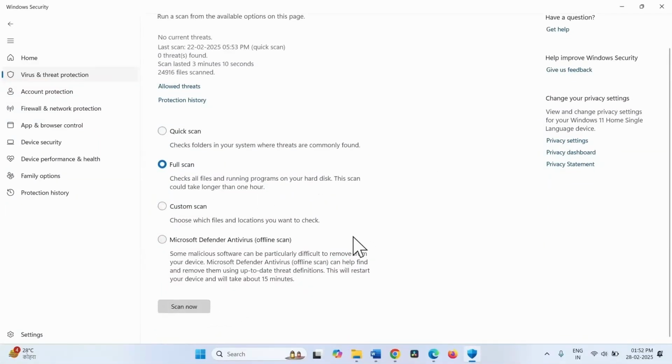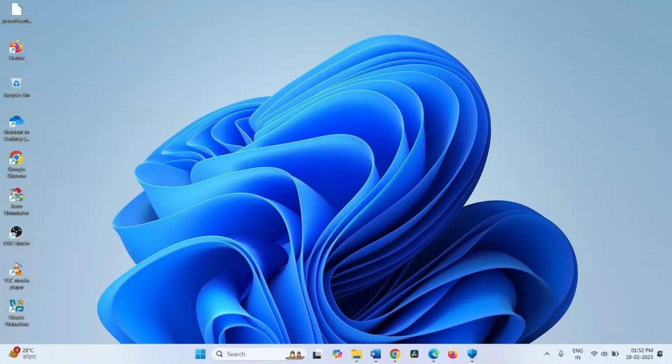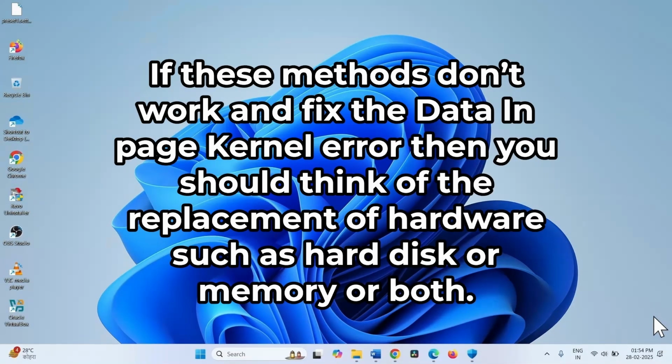Wait until scanning is done. If any threat is found, you will get a notification. Follow them carefully and either quarantine or remove the threat. In the end, if these methods don't work and fix the data Inpage kernel error, then you should think of the replacement of the hardware, such as the hard disk or memory or both.